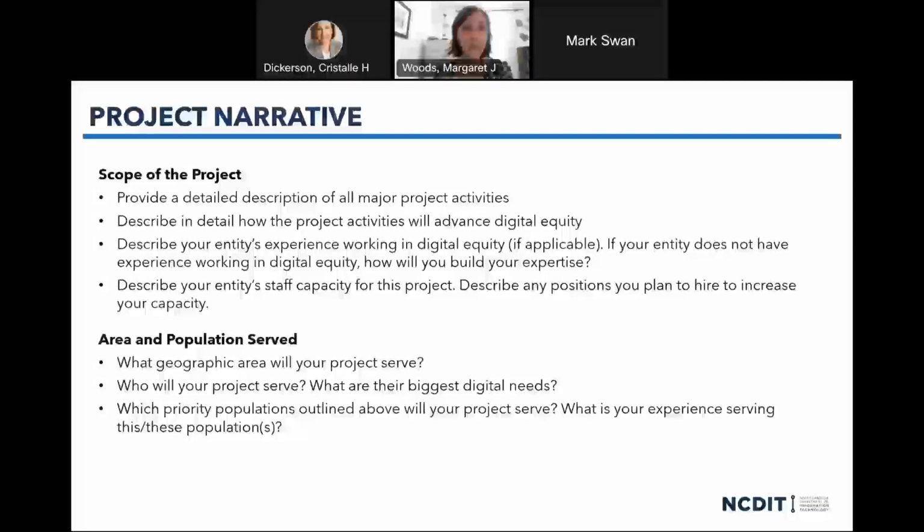So the project narrative has 5 elements. The first is the scope of the project. And I'll say with all of these bullet points, please answer the questions in all the bullet points. We have an external evaluation committee that will be reviewing this, and a lot of the evaluation is how you have answered these questions. And so please make sure that you're fully answering all of the bullet points.